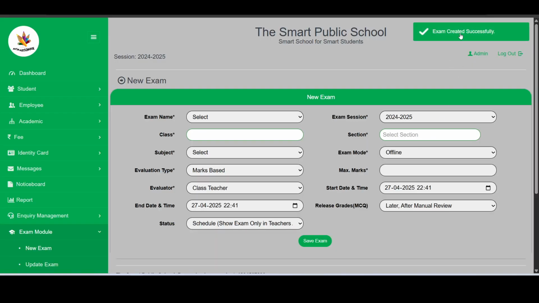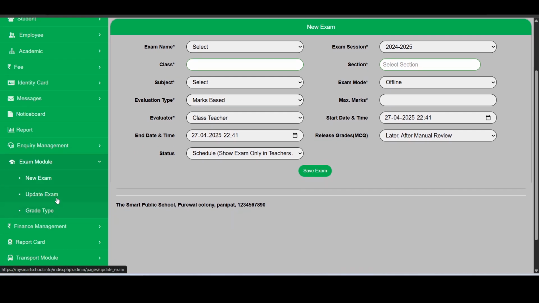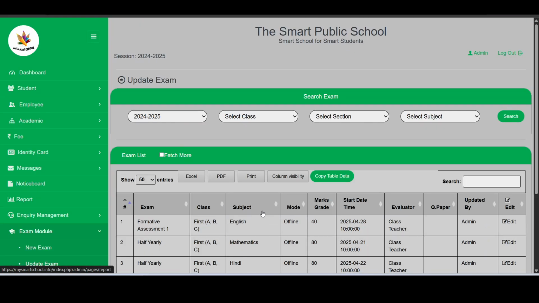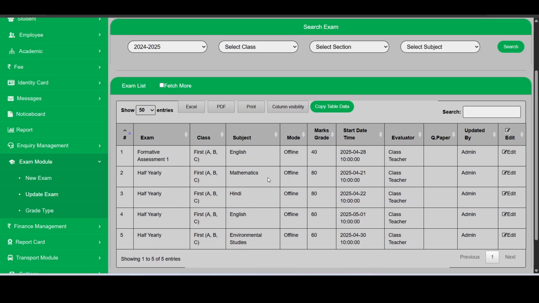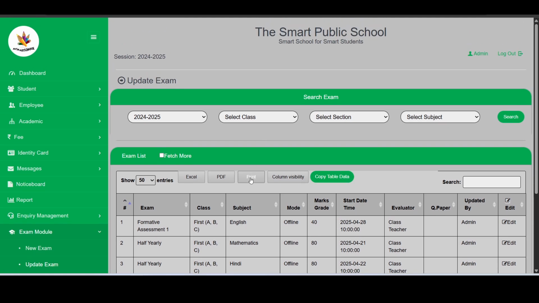The exam was created successfully. Now we can check this exam under update exam. We have created this FA1 for class first ABC with 40 marks, and all the details are shown here. Like this, we have already created some exams. Now we will see how a teacher enters the marks for a particular exam.